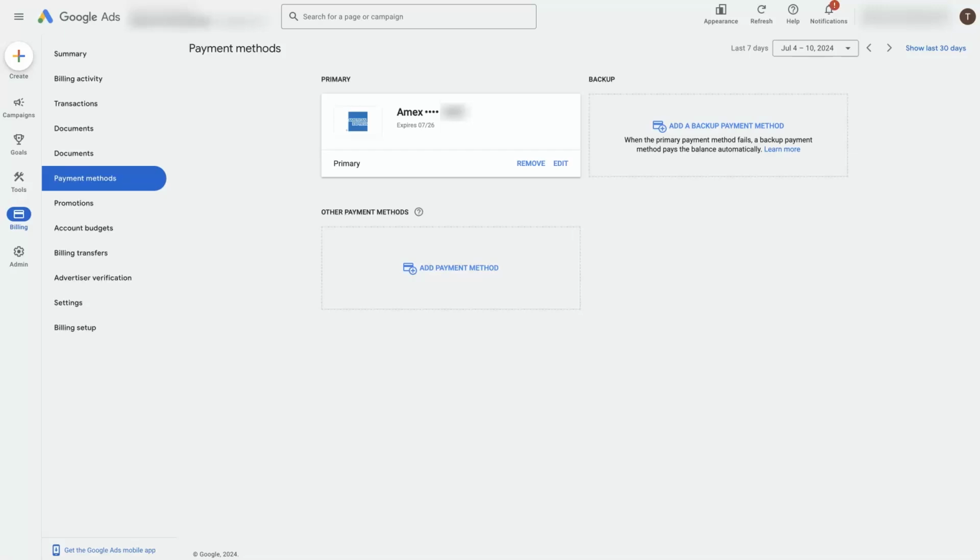So to add billing information in your Google Ads account, it's pretty straightforward. Basically all you're going to do is log into your Google Ads account to start with. Then you'll see this billing tab on the left hand side here, and then you'll see some different options. If you go to payment methods, that's where you're going to see the payment methods here.